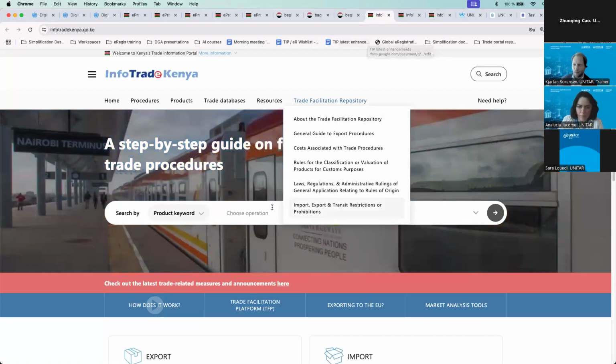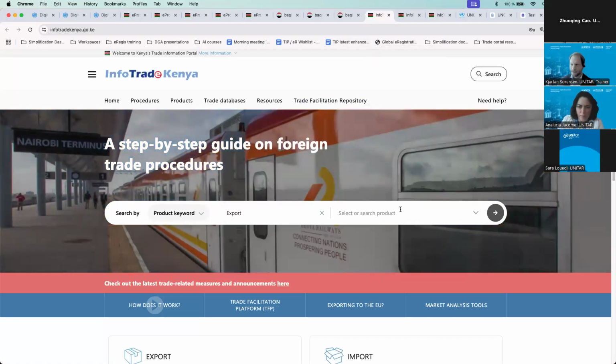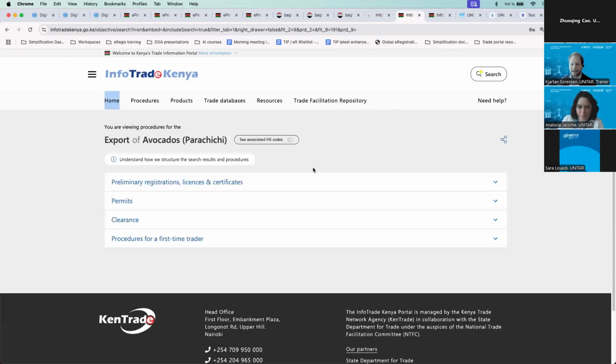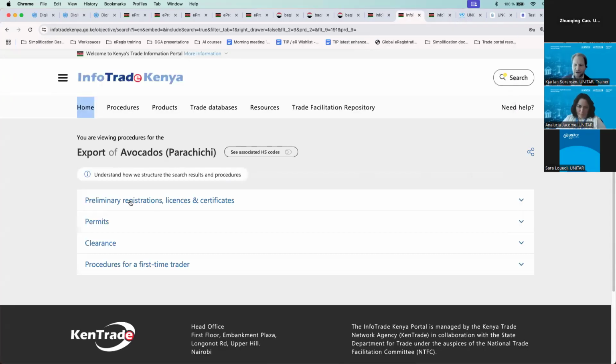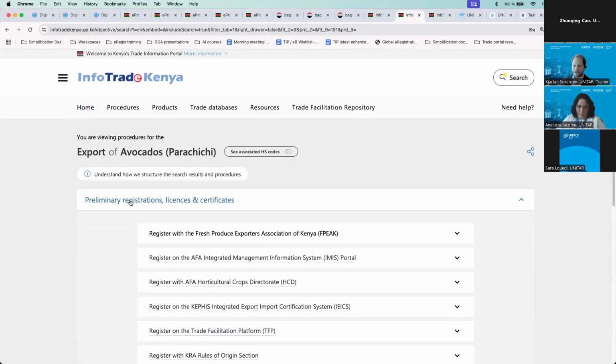So let's say I want to export avocados, which is a standard in Kenya, a very important export product. It will take me to this page here. I'll zoom a little bit, which will tell me the different categories of procedures I have to go through. So there are preliminary registrations, licenses, and certificates.